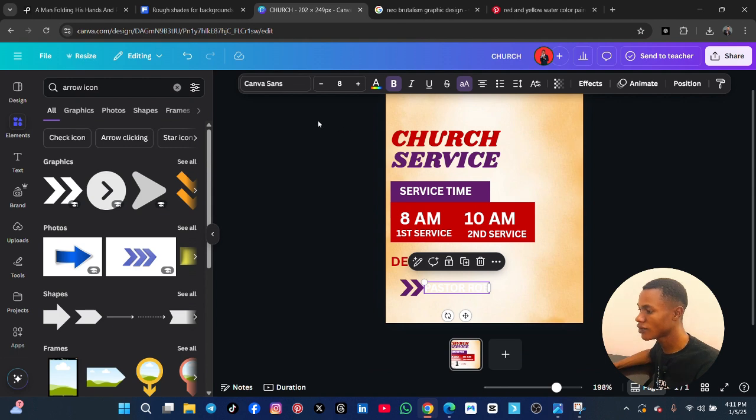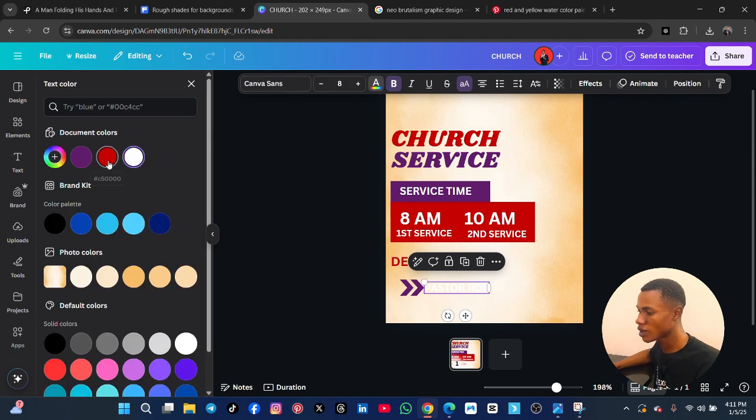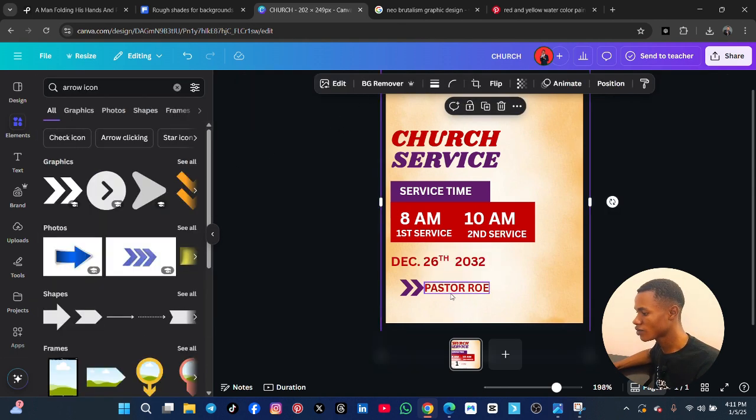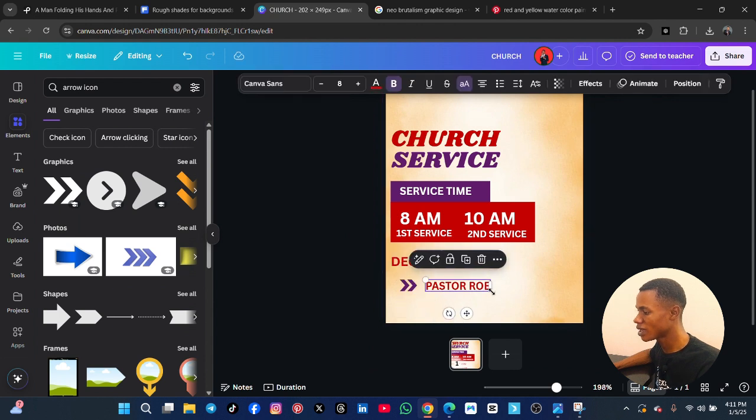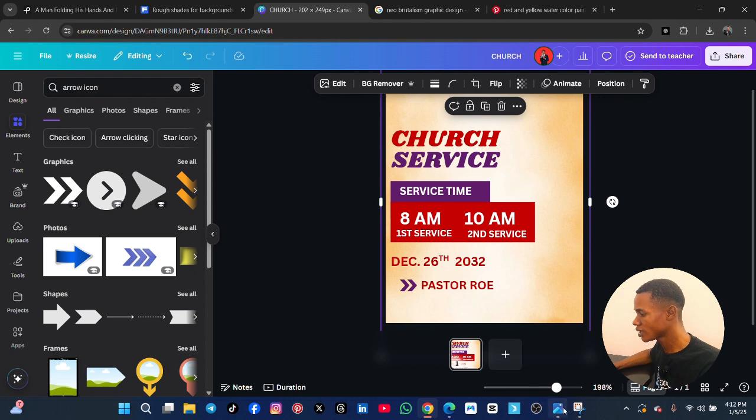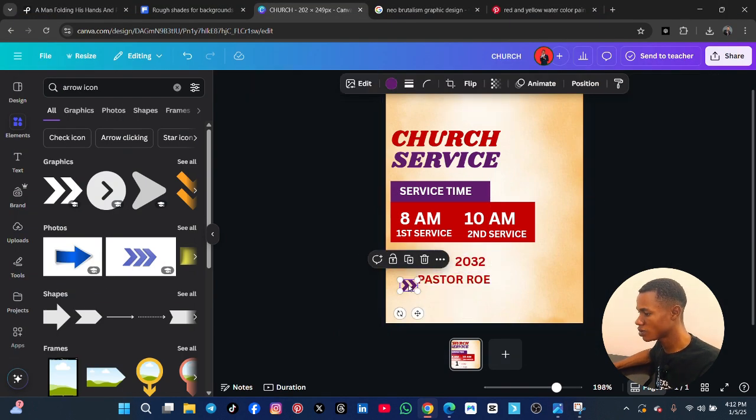If you look at the graphic very well, we have to come here and then choose red, right? So we have to have Pastor Rule, but you have to decrease this very well to make it look exactly what you are looking for. You don't have to be fast like I am fast. I am only fast because I want to understand, right? So let's put this here.